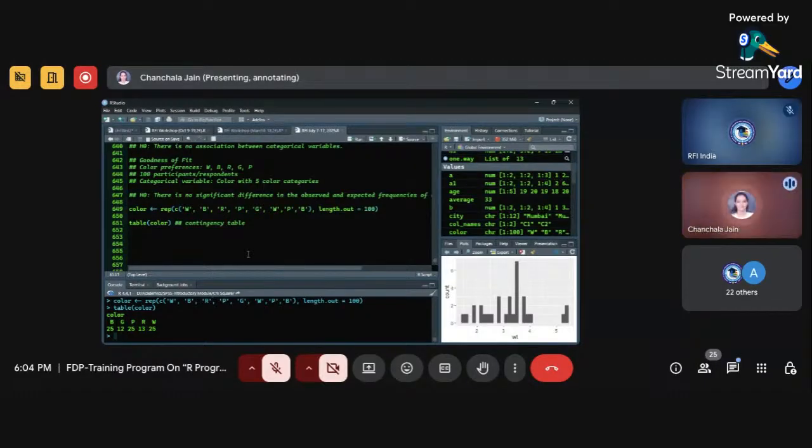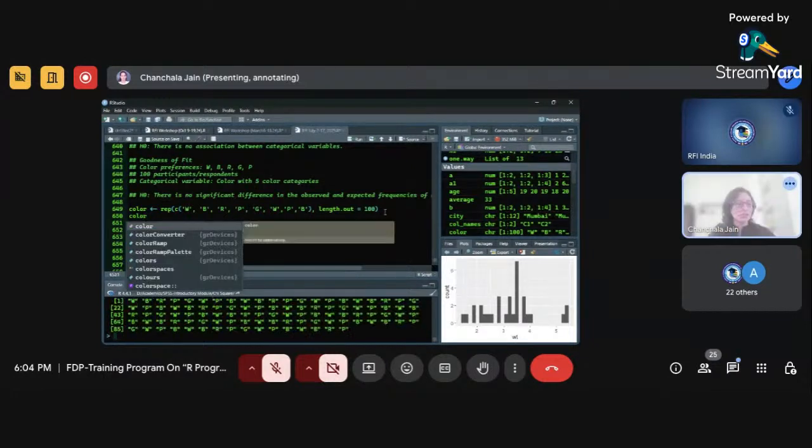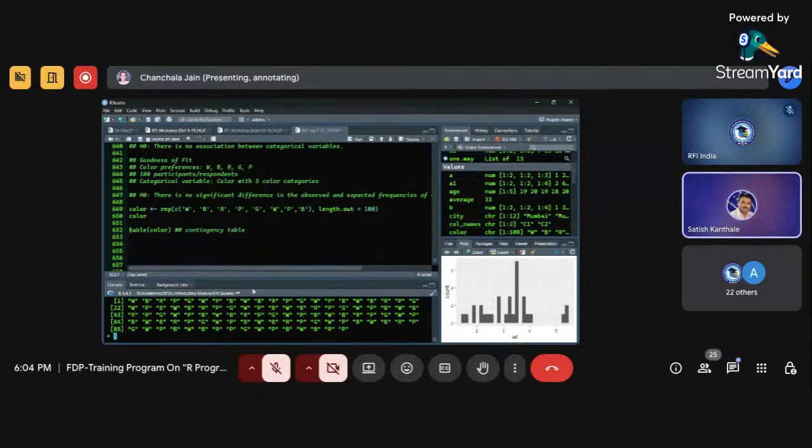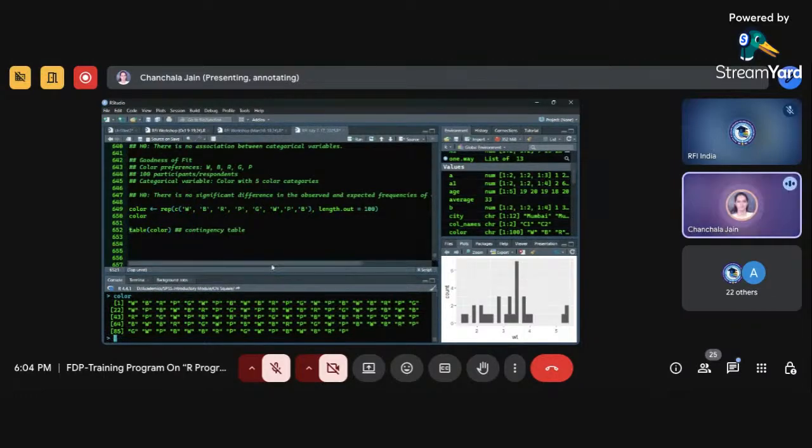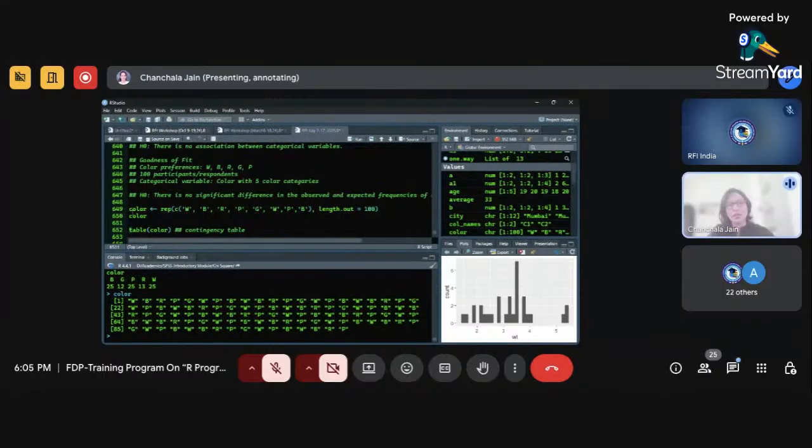Sir, it is a 100 participant record. You can check here. Here we have given length.out equal to 100, that's why it calculates up to 100. You can see in the console. Once I call my color vector, you can see it has stored these 100 values.